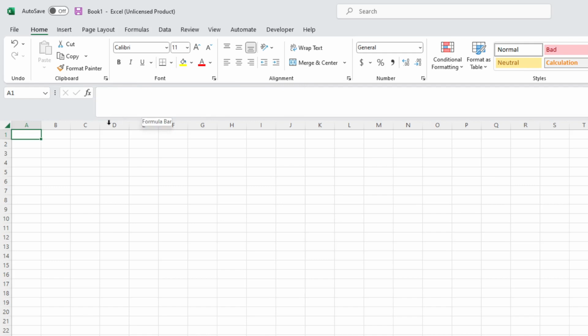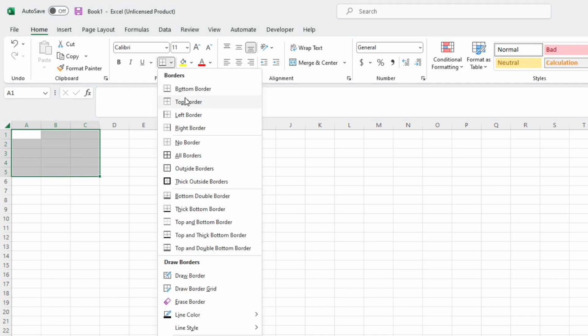If you need to outline the boxes, outline the cells, then here's where you would do that. And we'll go ahead and do a range just so you can see what that looks like. So for example, let's say I wanted to put borders around all of these boxes. So I'm going to go over here. You can either select bottom border, top, left, right, no border, all borders, outside, thick, bottom double border, thick bottom border, top and bottom border, top and thick bottom border, top and double bottom border.